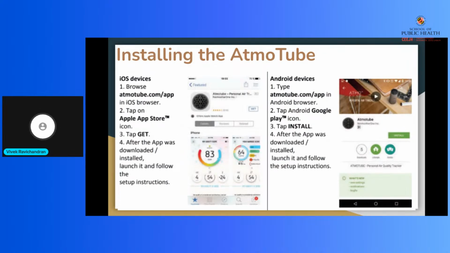So when installing the AtmoTube, I'm assuming a lot of folks on the stream have a smartphone, either an Android or an iPhone. So you want to download the AtmoTube app, and this is what the app looks like for the iPhone and the Android. It looks like this little mesh circle. So you're just going to tap Get when you go to the App Store, and it's free.